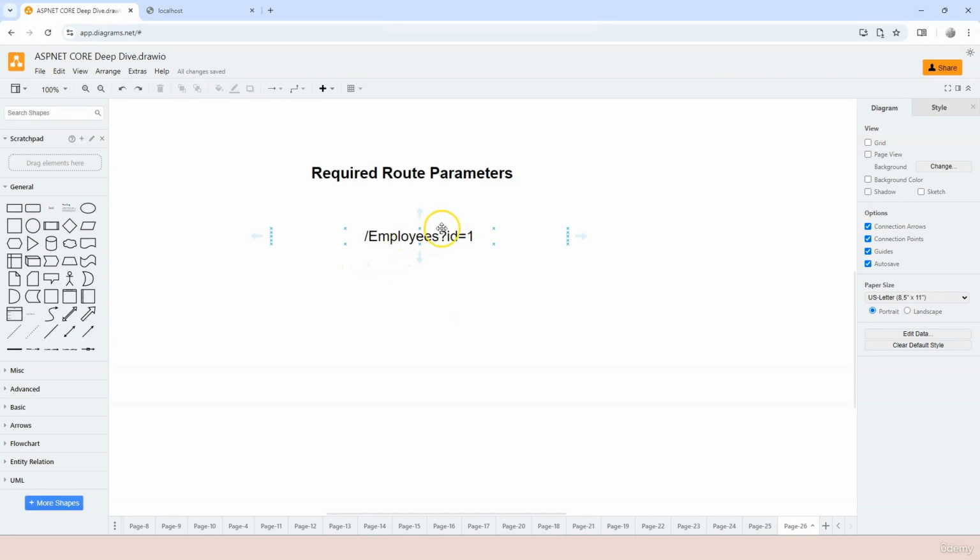We use /employees with a question mark and ID equals 1. So this is to say, give me the employee information, and which employee exactly? It's the employee with ID equal to number 1. So this helps us target a particular employee. This path can be used in the get method or with the delete method.